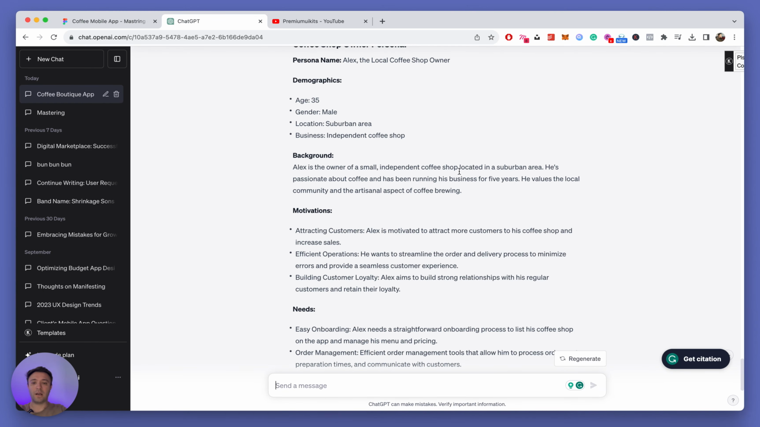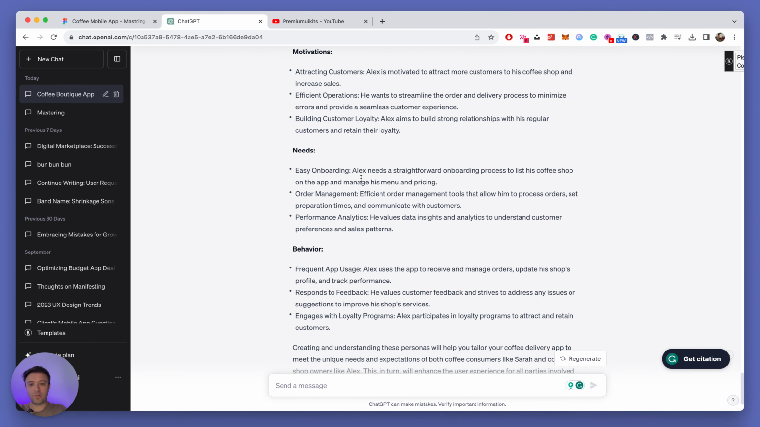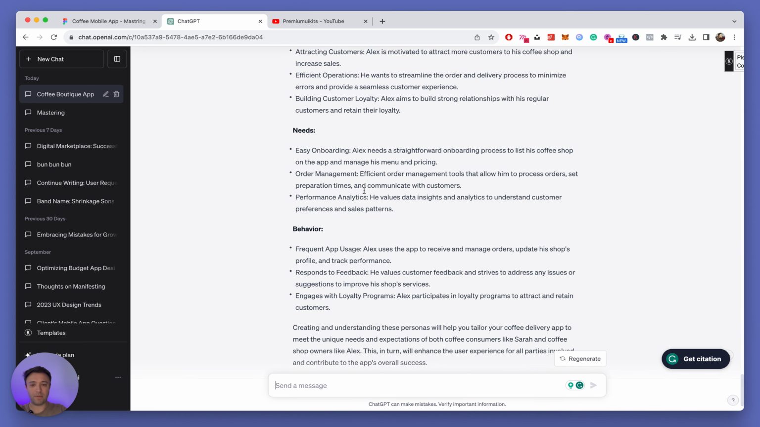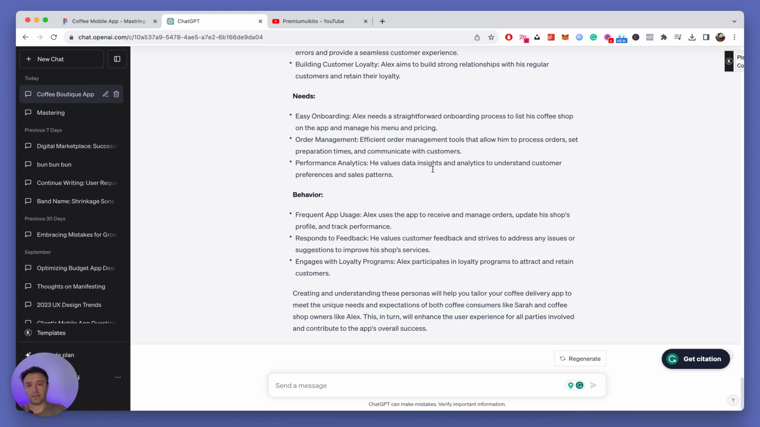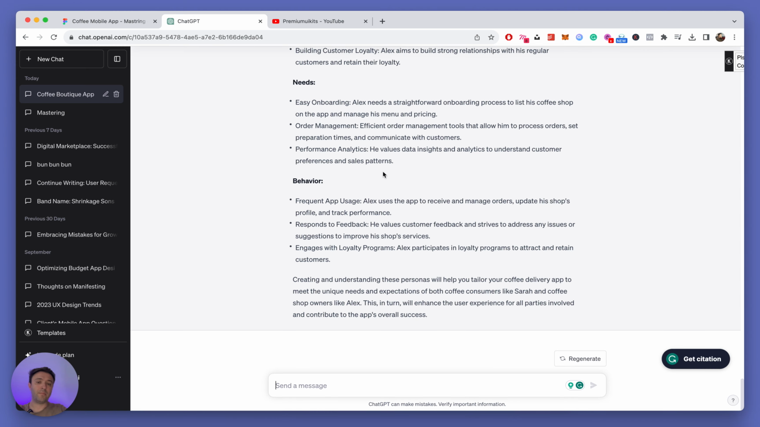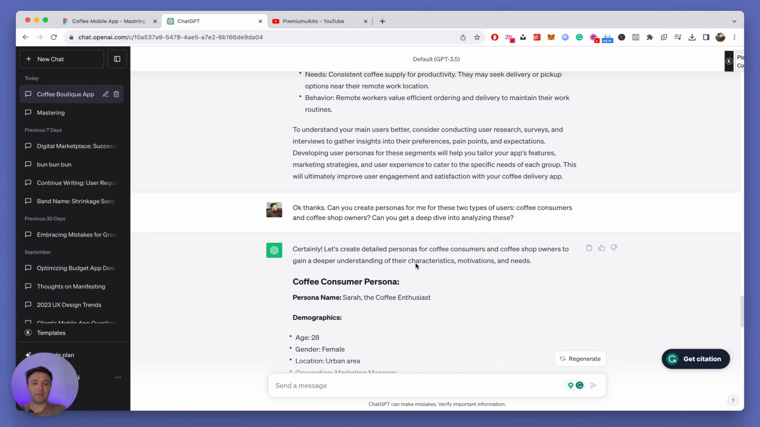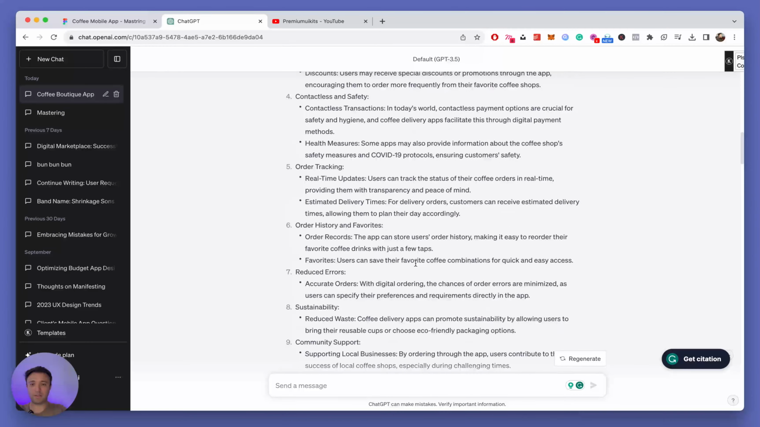Let's see what the needs are for the coffee shop owner persona. Easy onboarding: Alex needs a straightforward onboarding process to list his coffee shop on the app and manage his menu and pricing. Efficient order management tools that allow him to process orders. He values data, insights, and analytics to understand customer preferences and sales patterns. Okay, so these are some crucial aspects that we need to take into consideration.